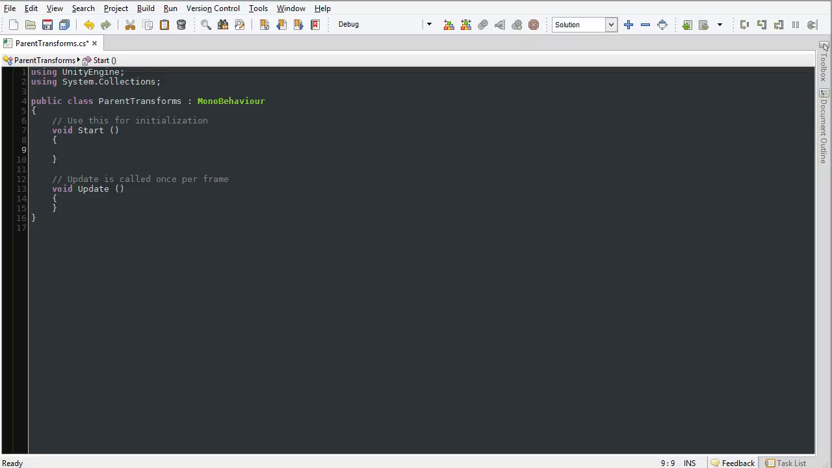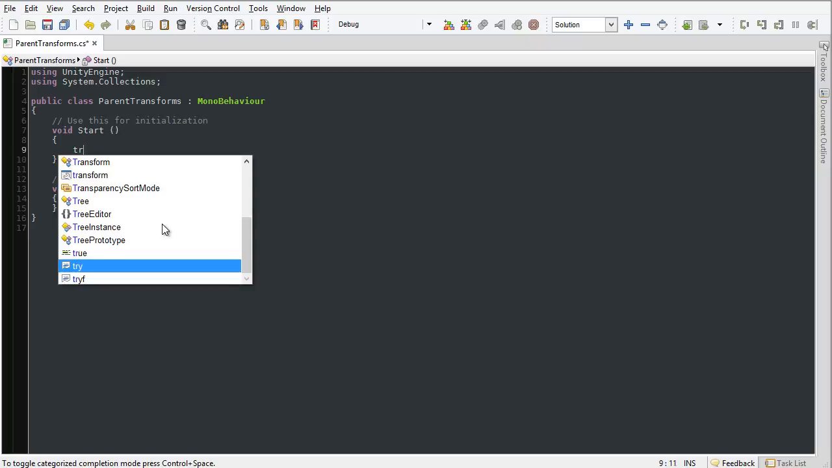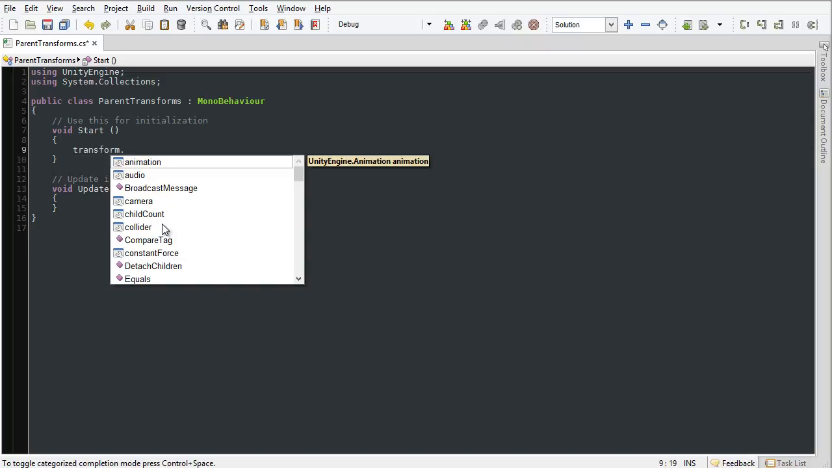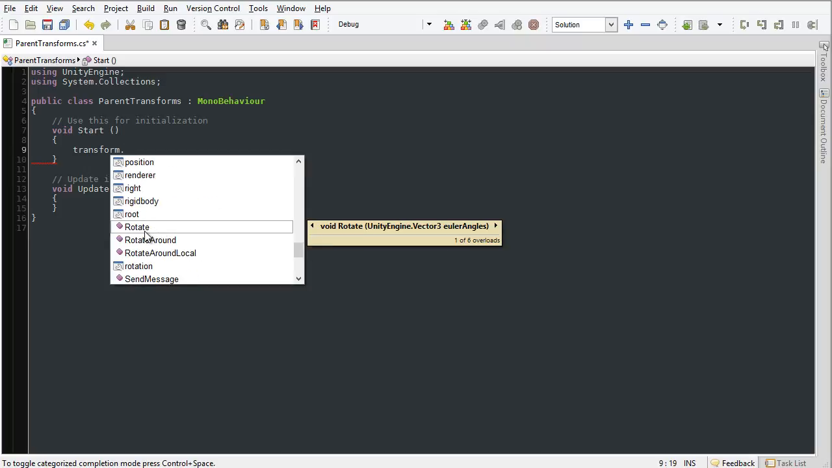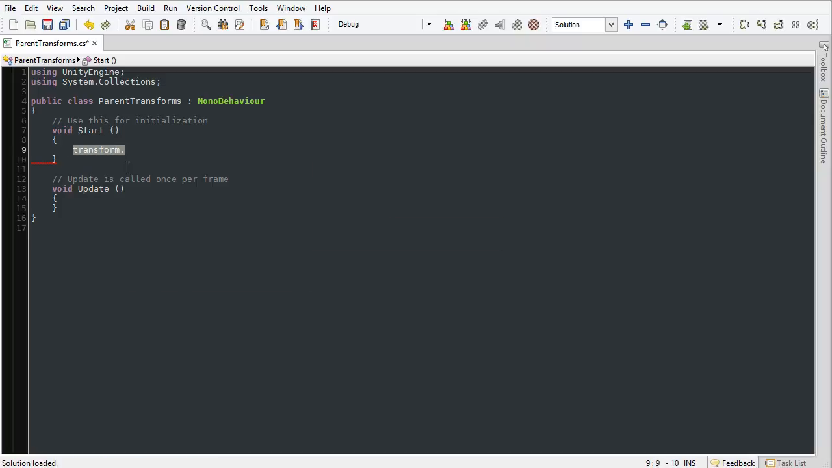So we can access the transform component of any object just by using the class name transform and the period symbol. And when we do that, we get a list of all the methods and properties attached to the transform object. For example, we've got the rotate function that we can use to rotate objects. We're going to be looking at those shortly, but right now I'm just interested in how to access the child objects for this current game object. And we can do that using a for loop.